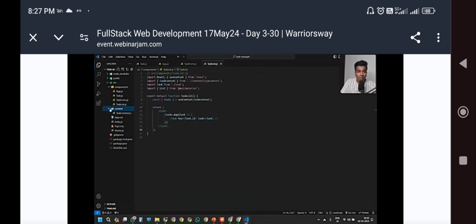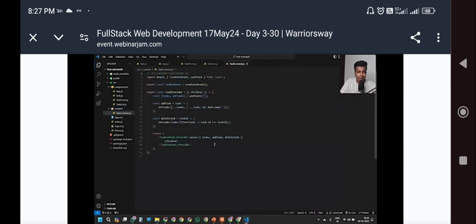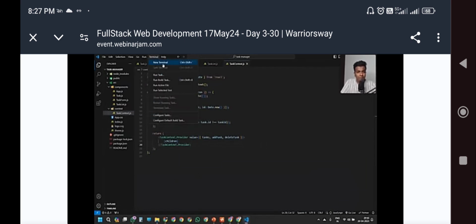And even here we have a context, for how the content needs to be displayed. I'll show you the output, then you'll understand why there are a lot of components like this. Okay, everything is clear. And right now, open the terminal.